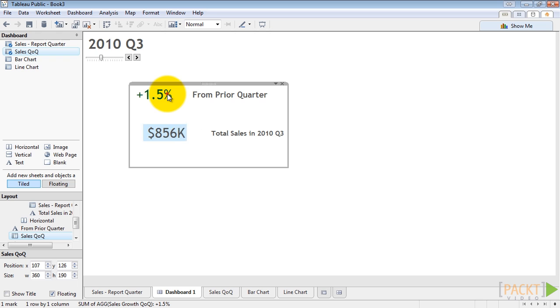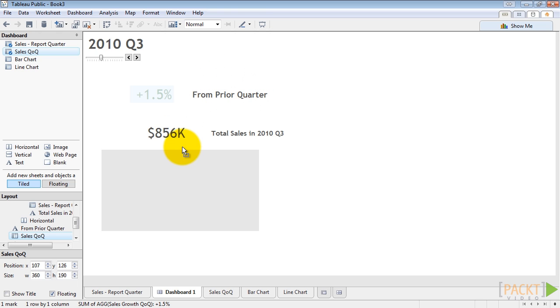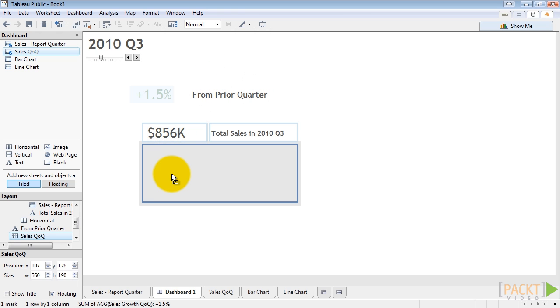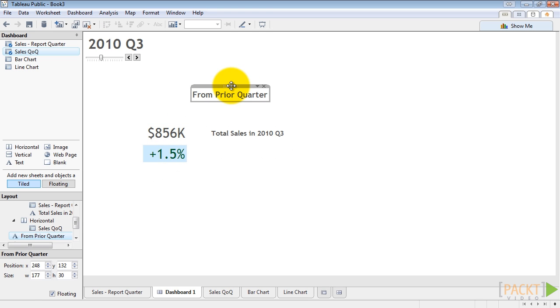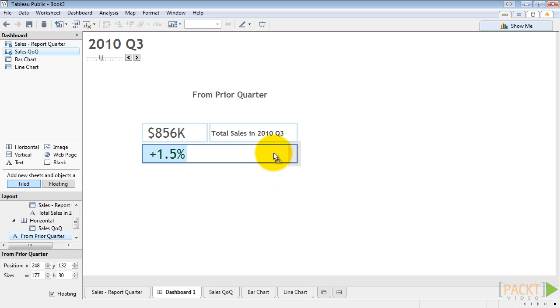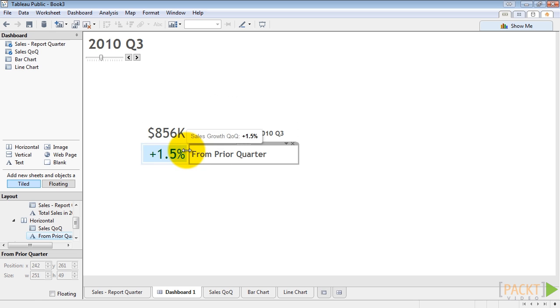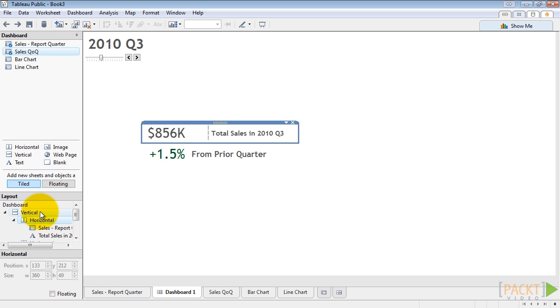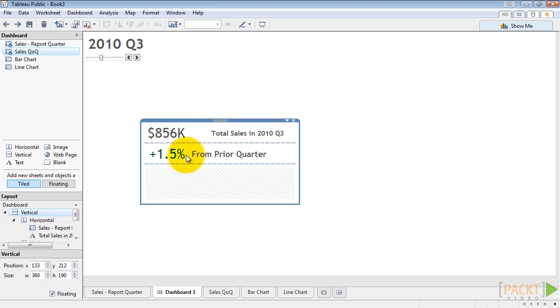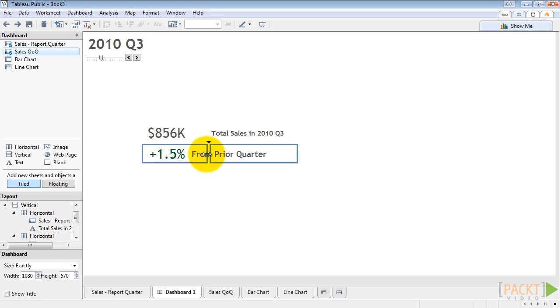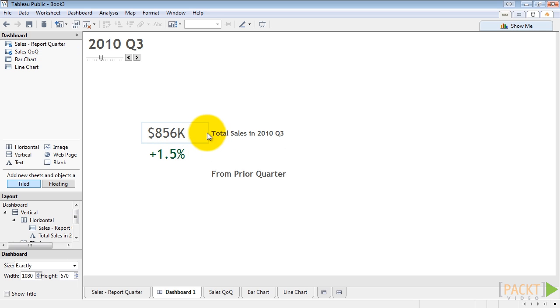Now let's drag the percentage into the box as well, holding the Shift key, and we'll drag the label in as well next to it, also holding the Shift key. The easiest way to line these two up is to select from the vertical container and drag it over to the arrow, which indicates the space between the other objects.